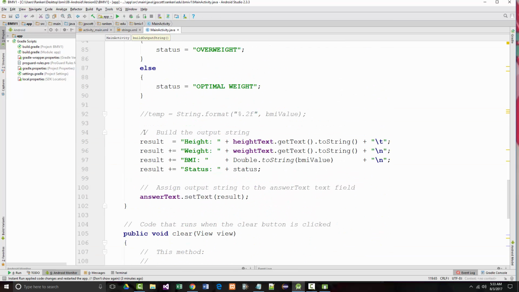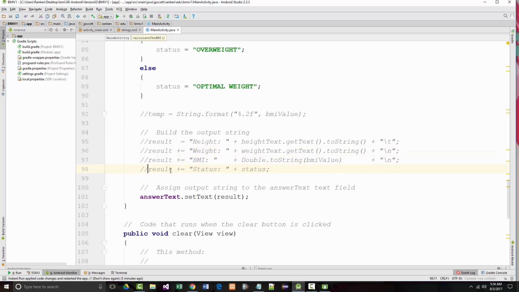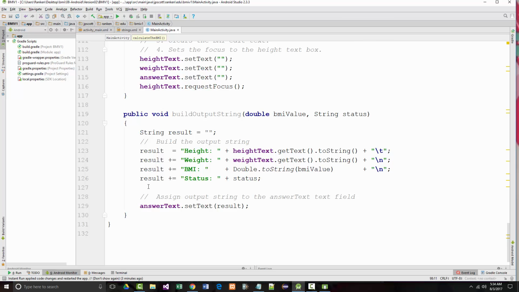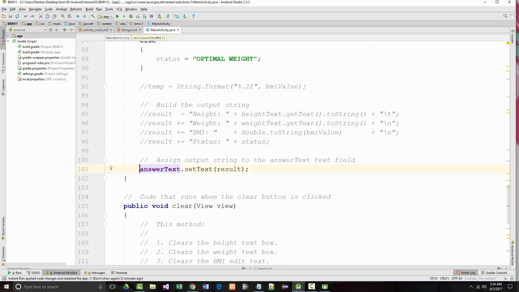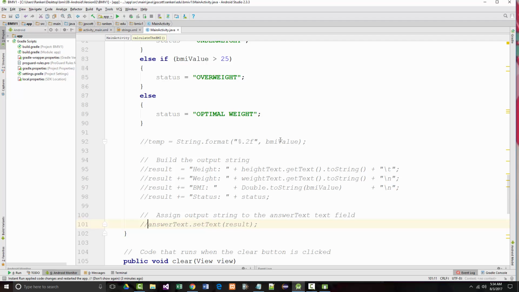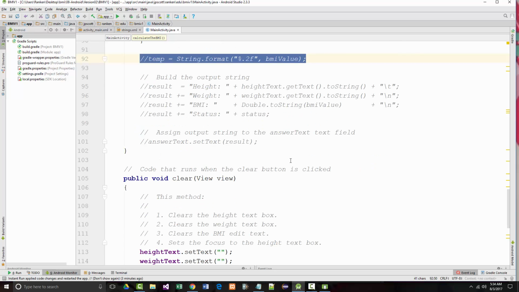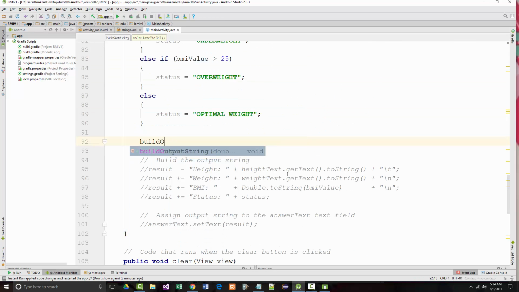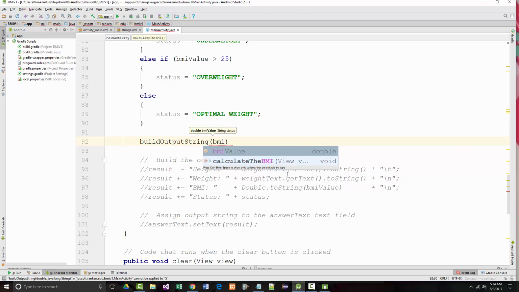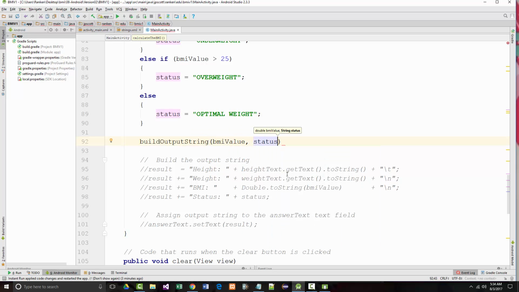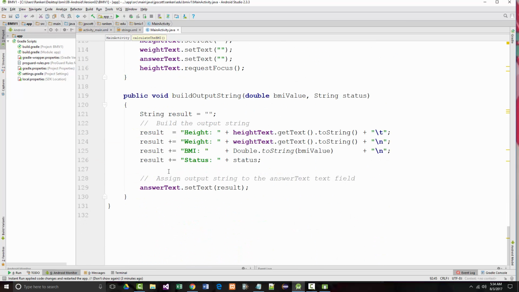Which means that when we call that in here, and again, for now at least, I'm just going to comment this whole thing out, and that includes this line here. All right, so we call this build output string, and we are passing into that the BMI value and the status. Okay. All right, I see no errors there. And I've got that down here.